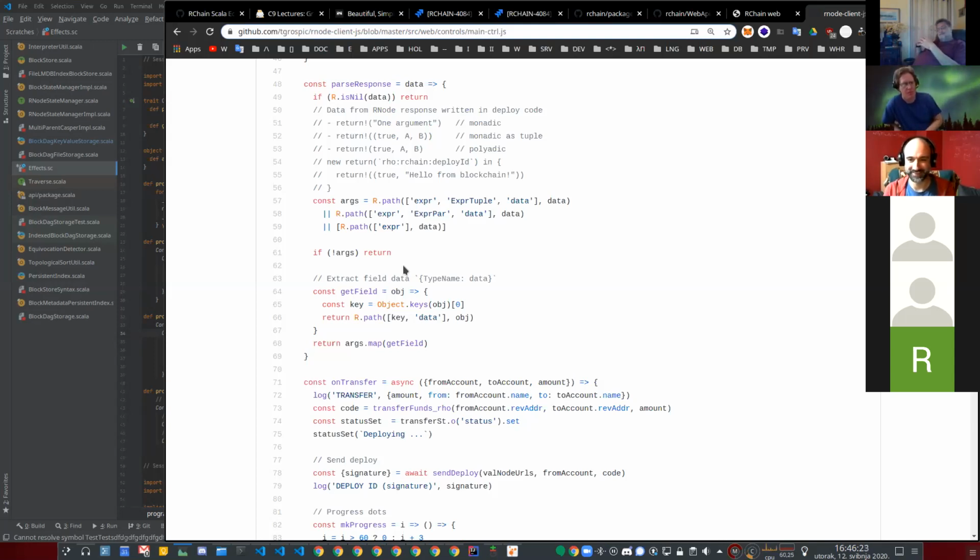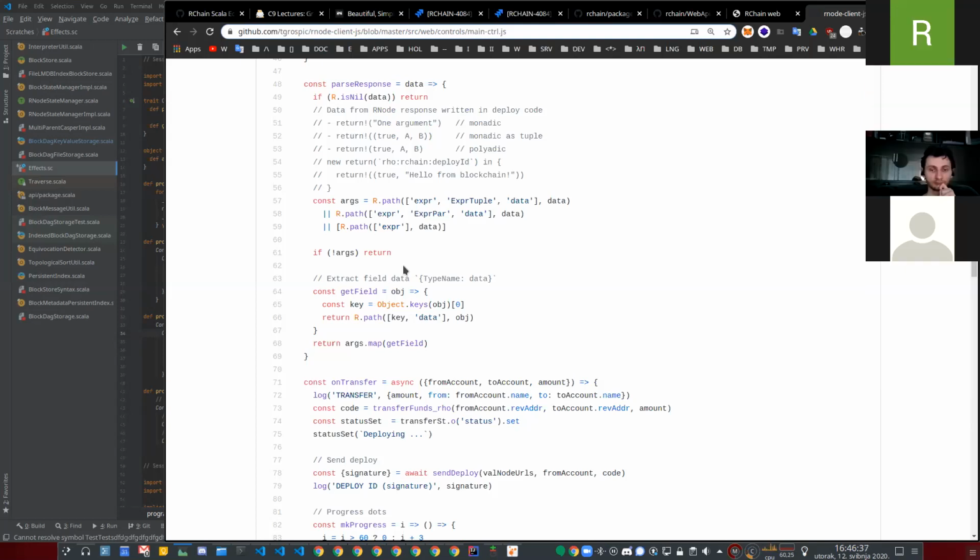In RChain Toolkit, there is also a method to convert AST to a JavaScript variable, but I think it does not handle tuples, only maps and arrays, and of course strings and integers. Nice.